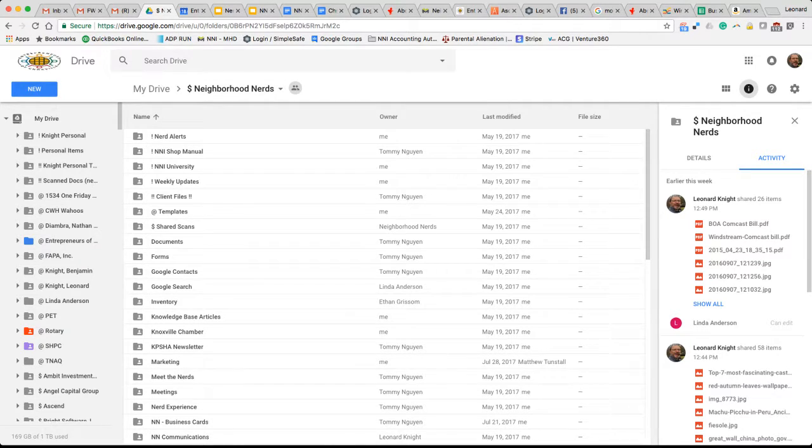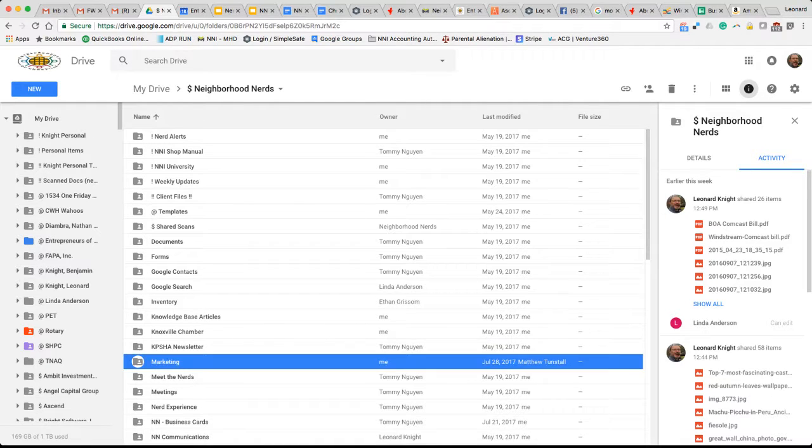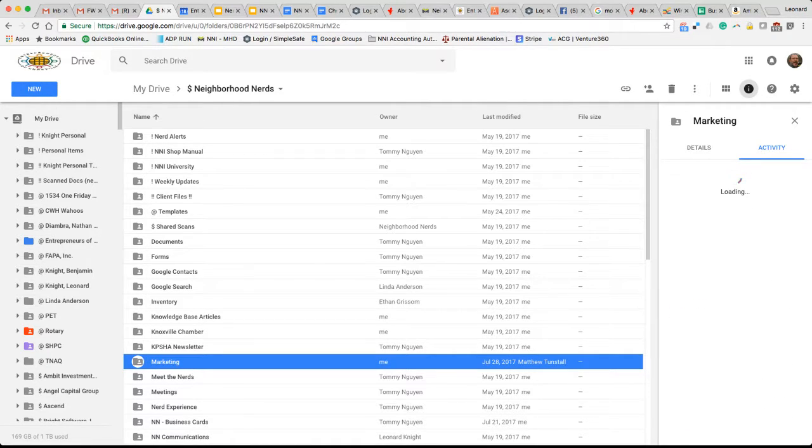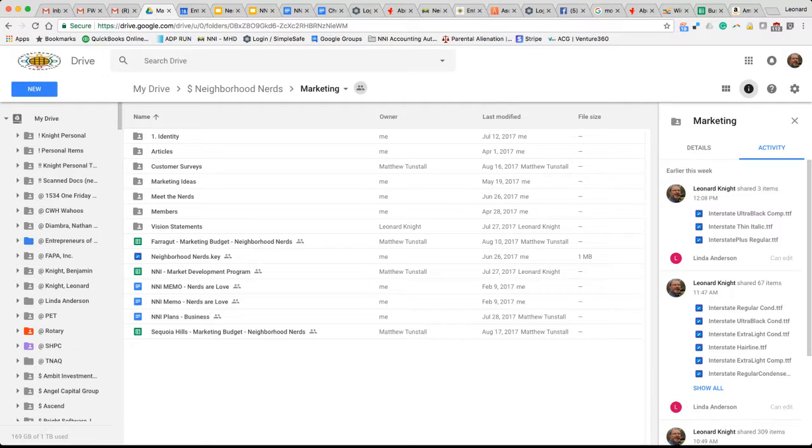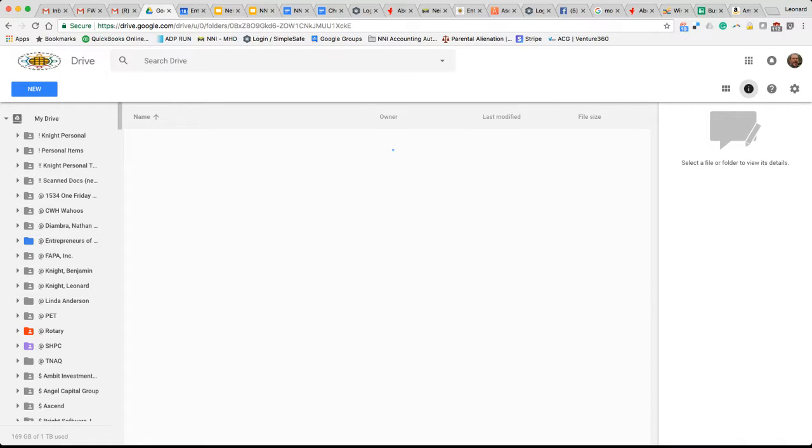If you keep looking down through, you're going to see templates. Templates has a bunch of stuff in it for creating new documents and presentations and those kinds of things. If you come on down, don't really worry about a lot of this stuff. Now, marketing has a lot of stuff in it. If you're wanting to create a letter or some kind of promotional piece, you can go into marketing and you can find all kinds of graphics and stuff. And I think probably under identity, you're going to find a lot of subfolders that are talking about the identity of Neighborhood Nerds and assets that we can use.